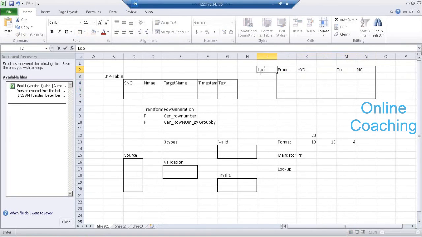So if you want to validate your data, you look at it against this table and say, okay, this is present in this table, then it is a valid entry. If it is not present in this table, then it is an invalid entry. A very good real-time example is unit of measure, right?